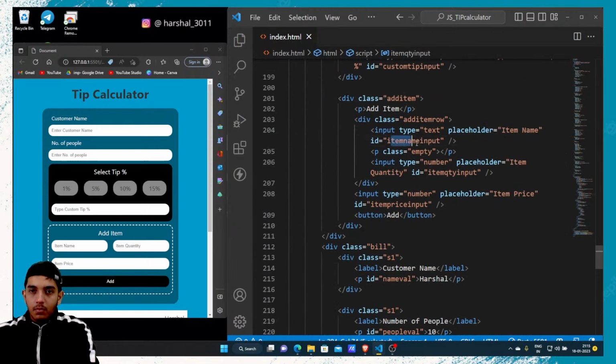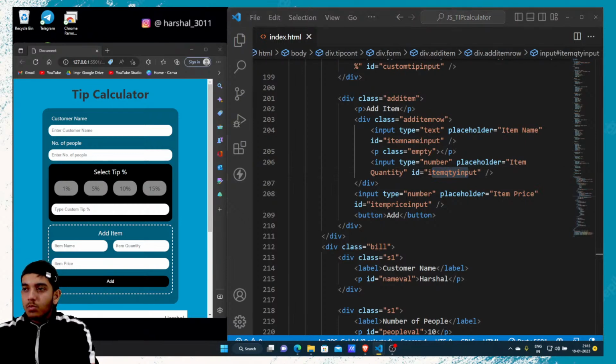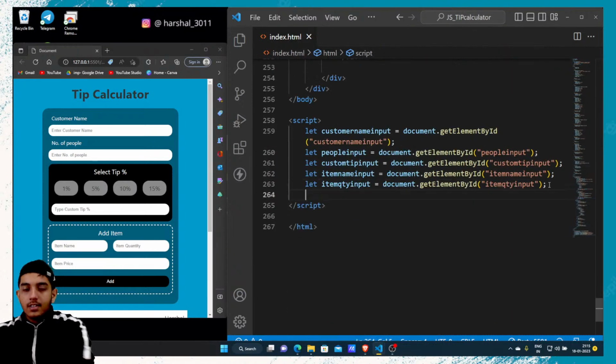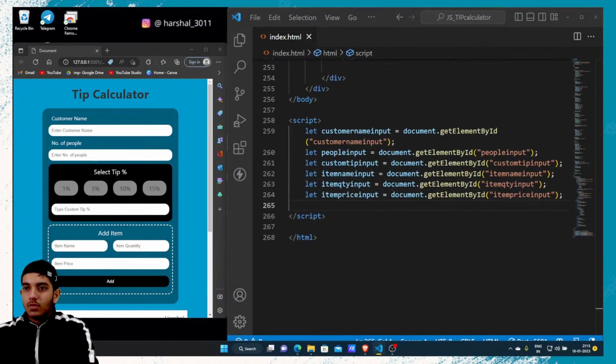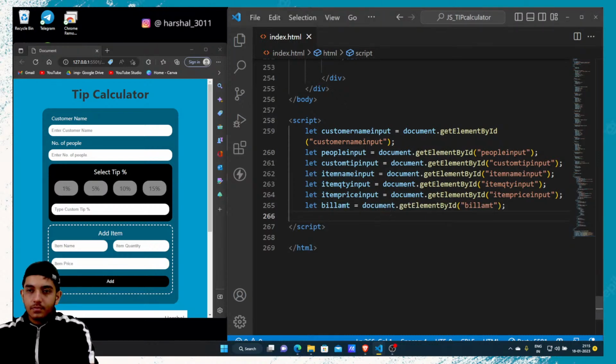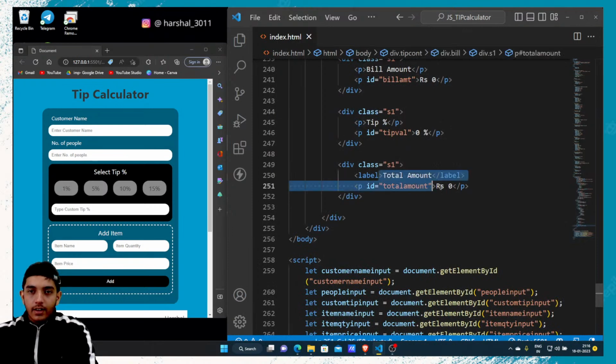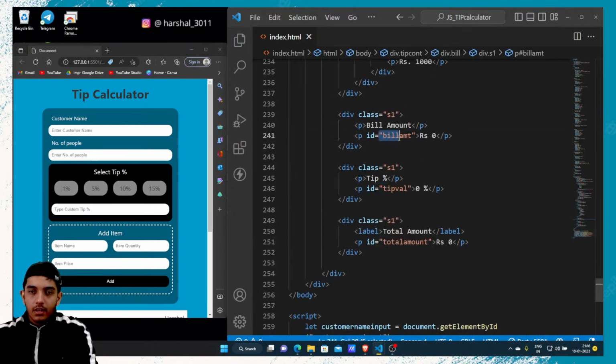This was the item name input and item QTY input. And we also want the price input. So for price input, yeah, we have item price input. Let's target that also. And then we can target the bill AMT and total AMT. Yeah, that is these IDs. Okay, total AMT and bill AMT.